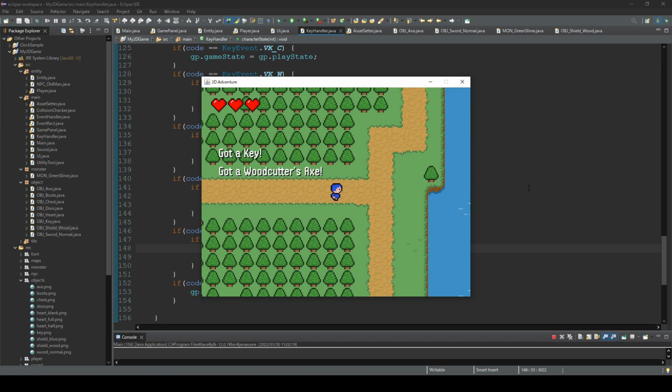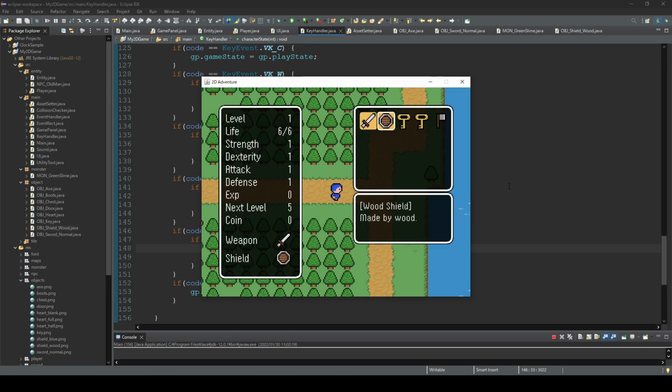Okay, pick up item axe and select this axe and press enter. So we can switch the weapon like this. Yeah, so you can see player's attack change and also this weapon graphic.